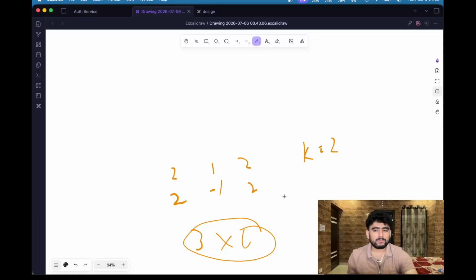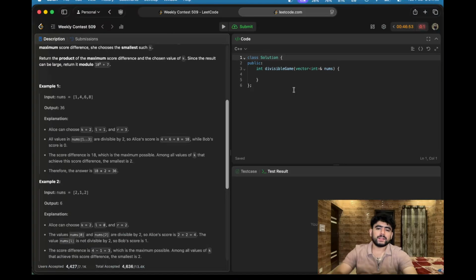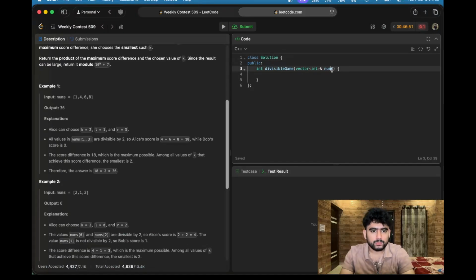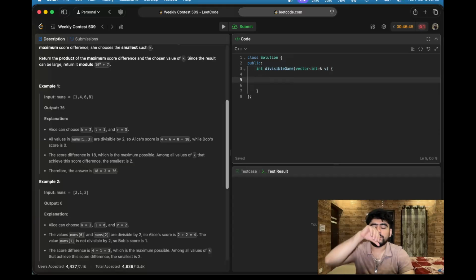We have to try it for multiple values, from k equal to 1 to n, but for this now we are getting this. So let's try to write the code for this also. I think the main observation was that this can be converted into a maximum subarray sum type problem.